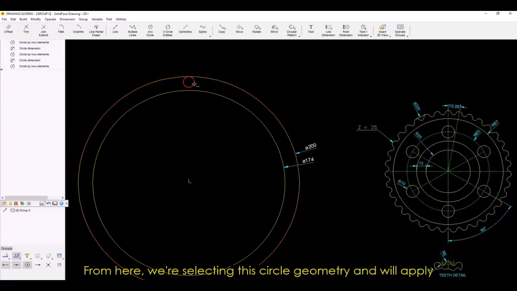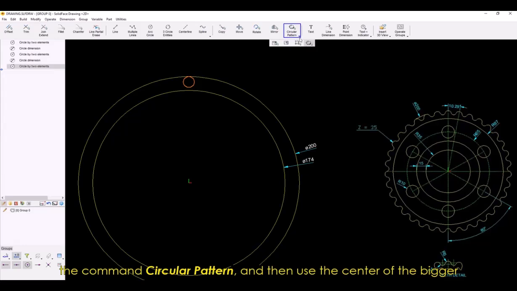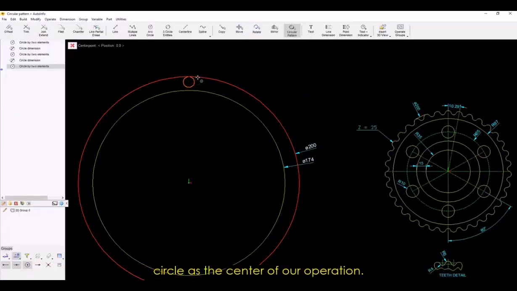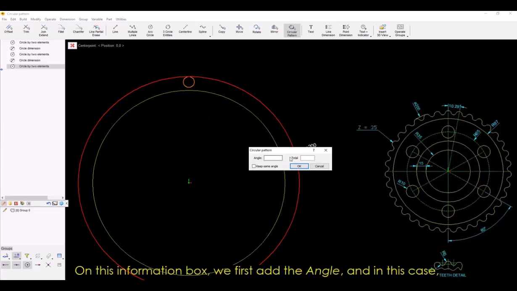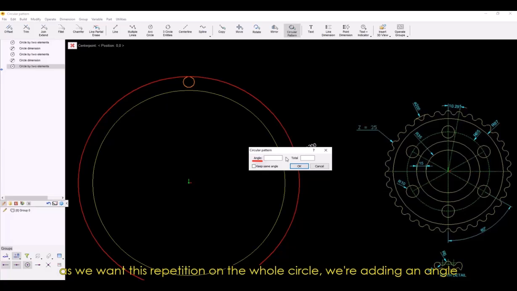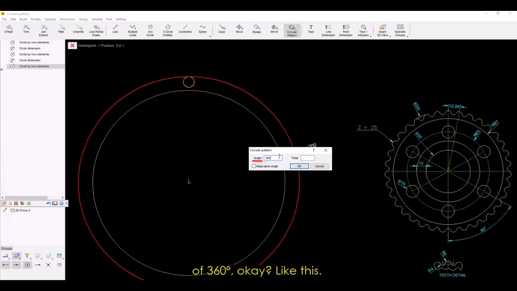From here, we're selecting this circle geometry, and we'll apply the command circular pattern, and then use the center of the bigger circle as the center of our operation. On this information box, we first add the angle, and in this case, as we want this repetition on the whole circle, we're adding an angle of 360 degrees.